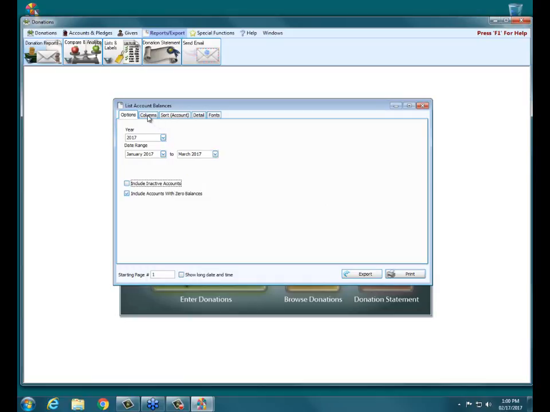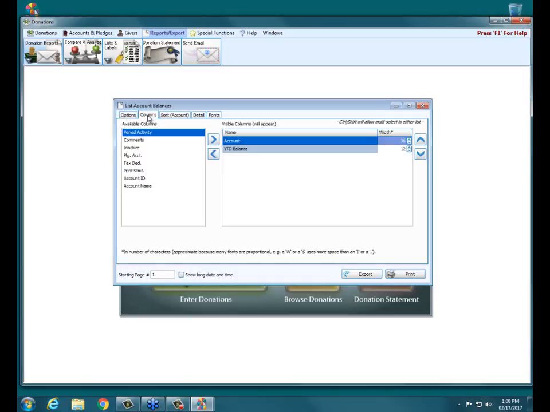As we go along the top and look at our other tabs, let's take a look at our Columns tab. This is where you get a lot of the flexibility out of these reports here in Church Windows. Over on the right side of the screen is where you see which accounts are being included on your report. The default version of this is going to include the account as well as the year-to-date balance. Now, all of the other items over here on the right side you can include as well.